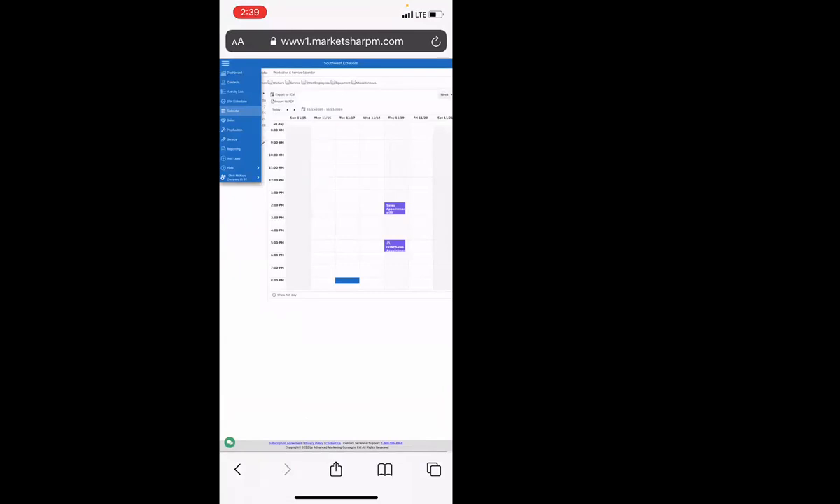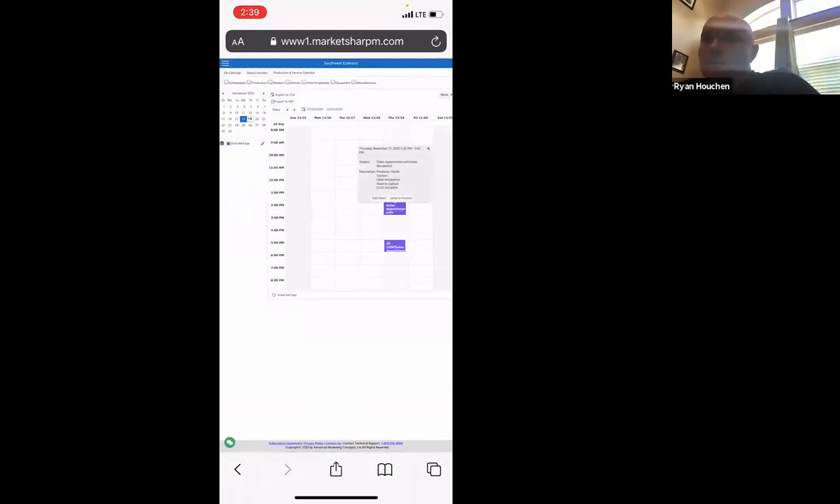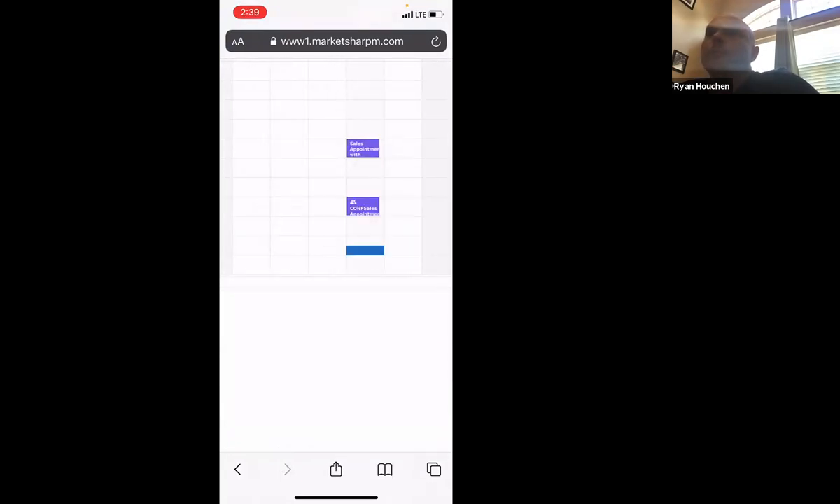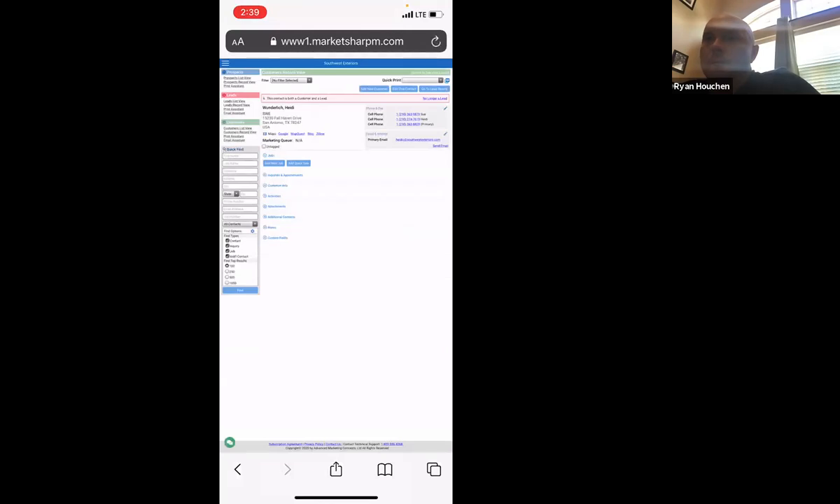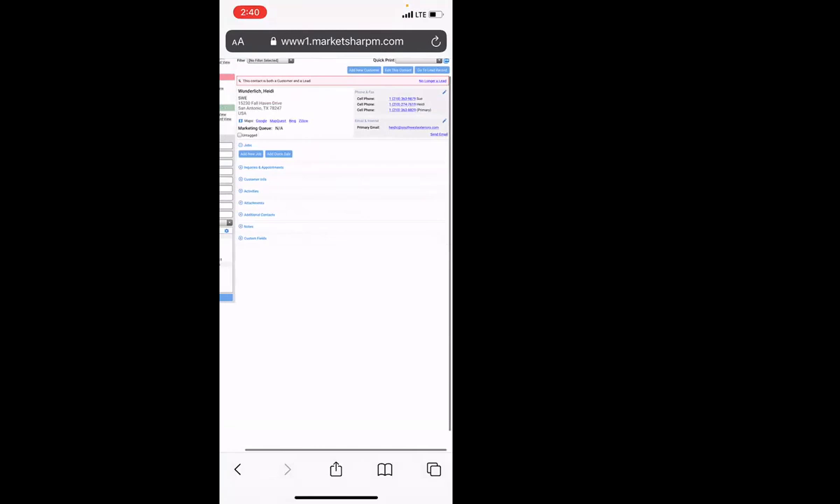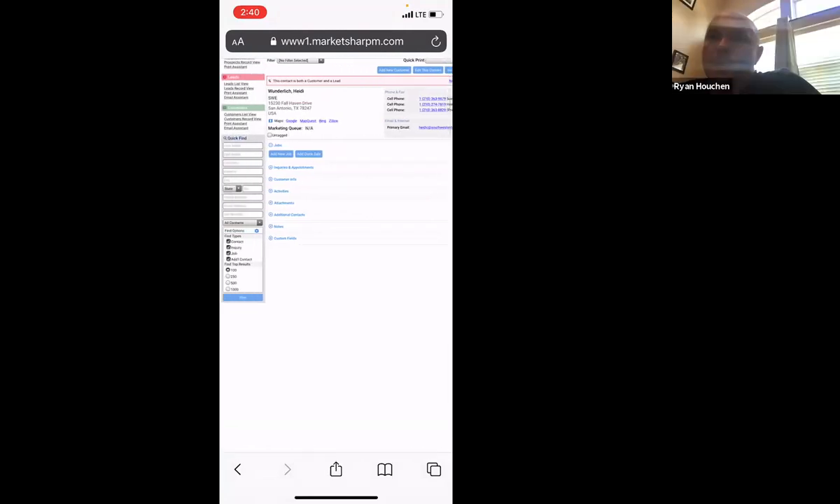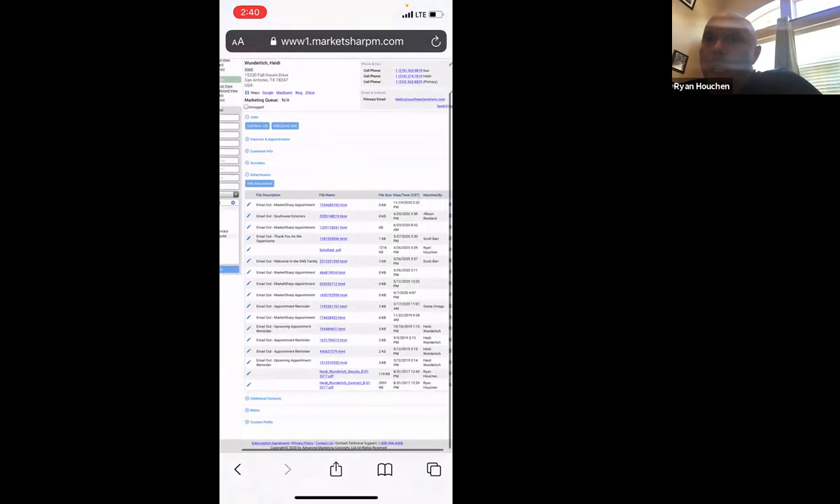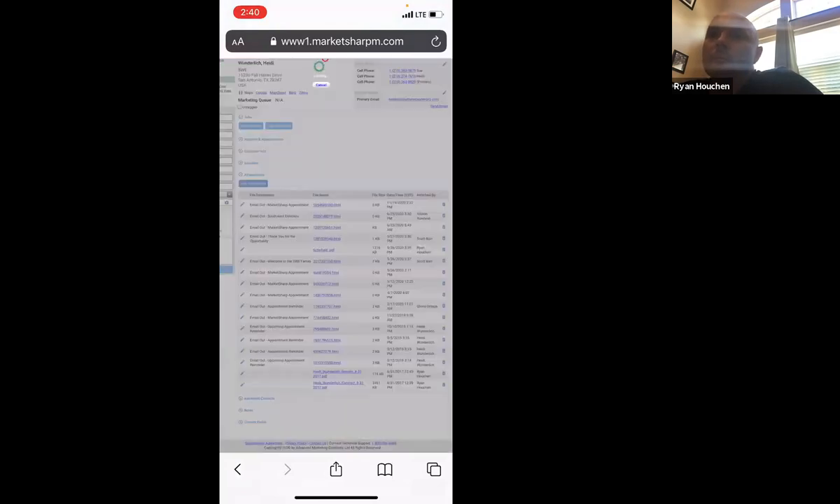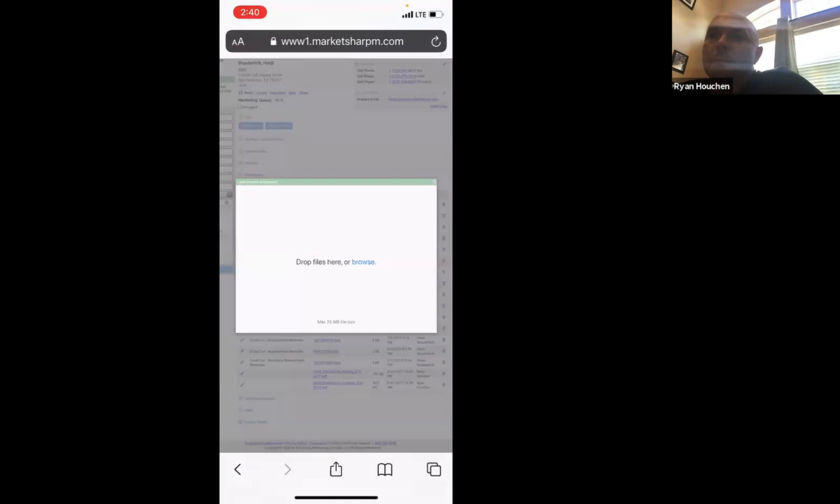All right. So in Market Sharp, click on the top one. Yep. Go to jump to contact. Ooh, that's not good. Where'd you go? Add new job. Oh, there we are. This is a different setup because it's on a phone. Go to attachments. Where would that be? In all the little bullets down there. Oh, I see. Okay, go to add attachment. Browse.